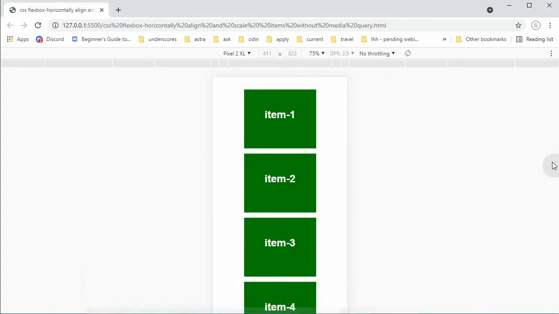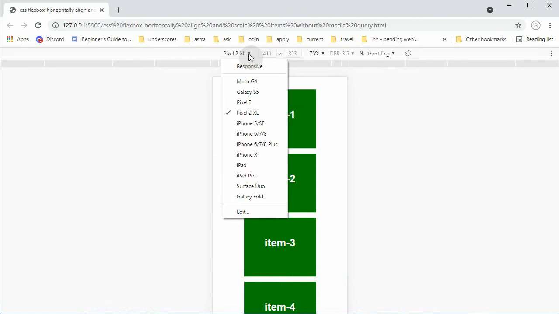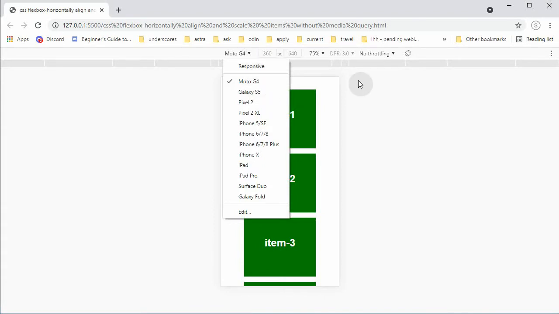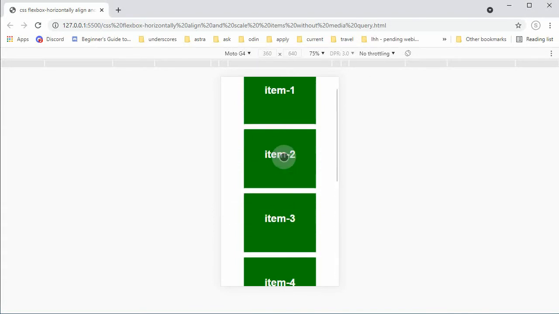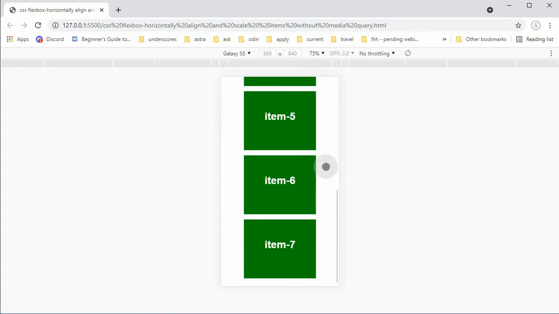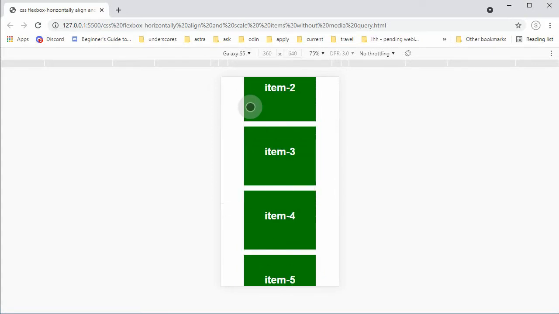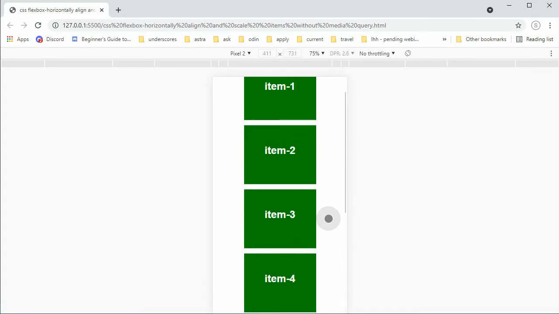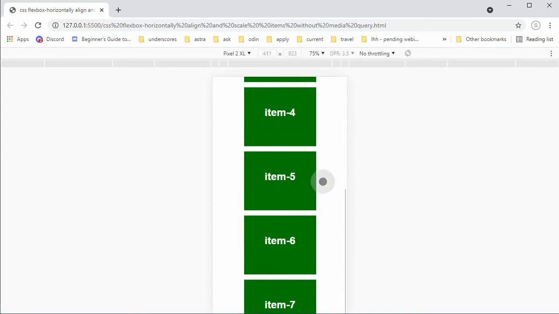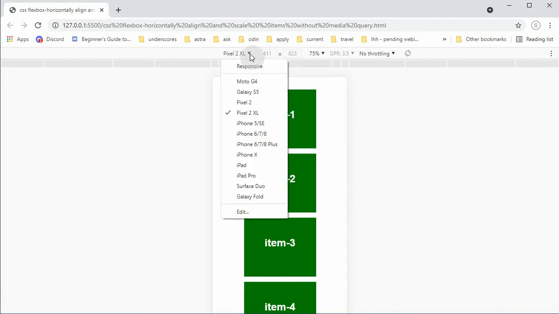Say we start with the smallest, I think that's the smallest, I'm not sure, but it's 360. So it just stacks as one column. Galaxy, one column. Pixel, one column. And there's no media query here.